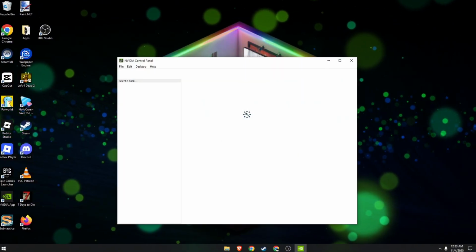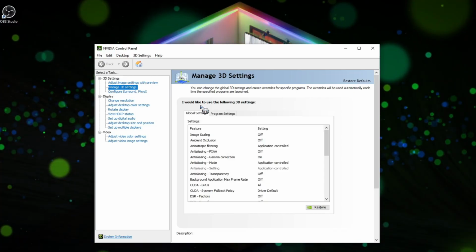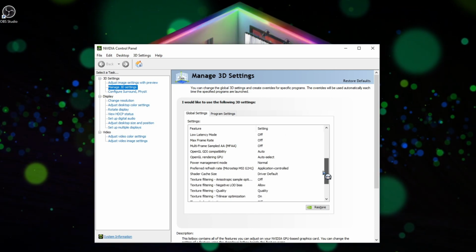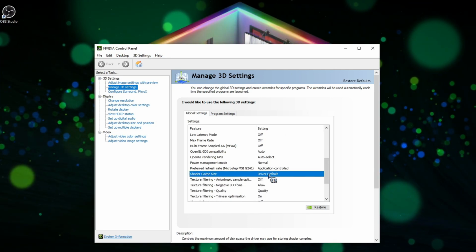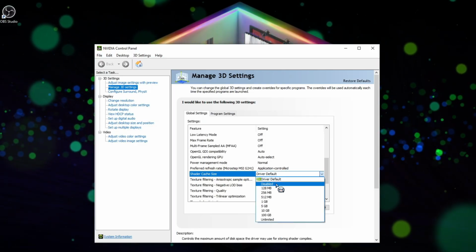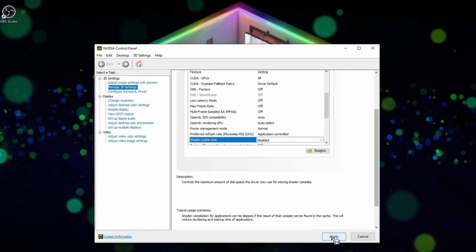We just basically need to go and click on Manage 3D Settings. Then go to Global Settings. Scroll down. I want you to find Shader Cache Size. Make sure to select this and go click on Disabled. Once done, make sure to click Apply.